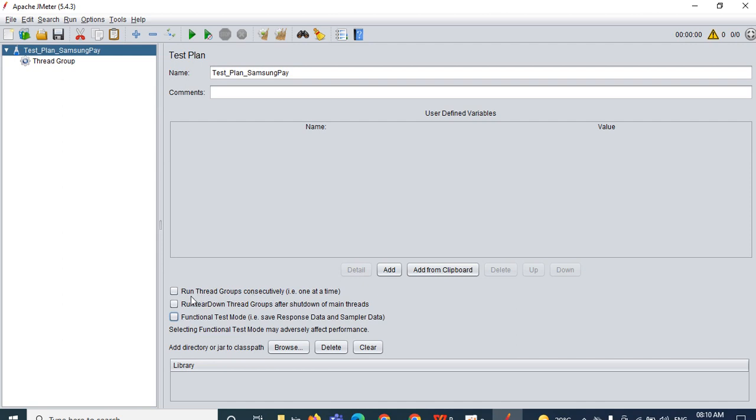Here it says run thread groups. So what is this thread group? First let me explain about that, then we will move to that particular option.